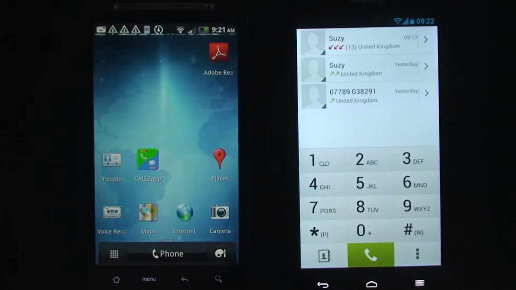If you look at the default keypad, you've got all the numbers here and the green button, which is used for making calls. And you understand one thing: you can only make one type of call from here. Let's get back to CallzApp.